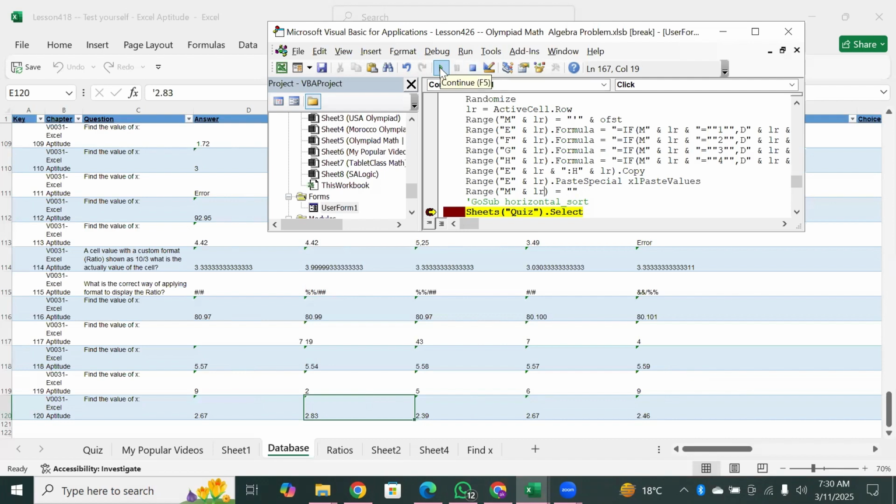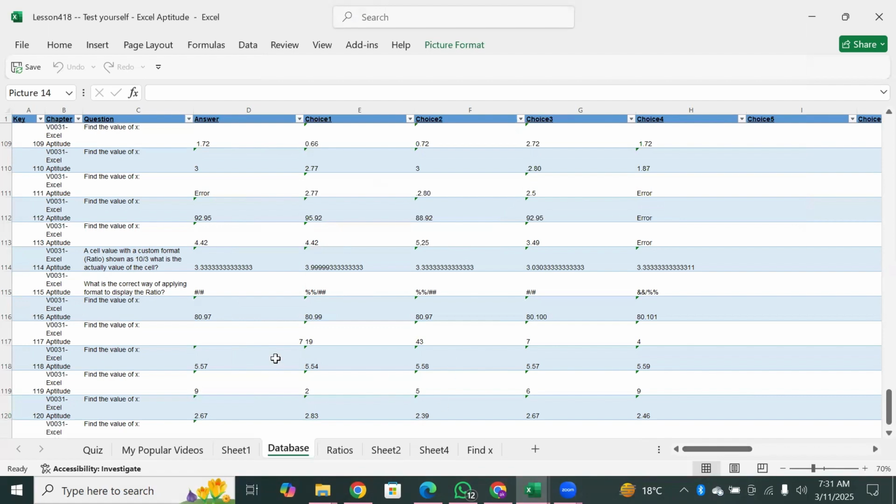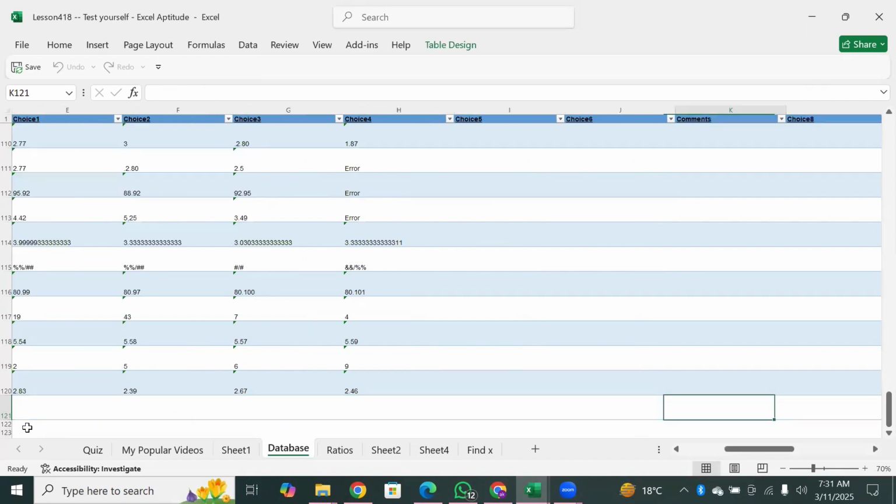Now, when we click here to continue, it would go to the next question, and the next question will appear in row number 121. Right? 122 is done already. So let's proceed and see what the program does. It does the same thing. Okay, it has completed its job. And on row number 121, you see a new question has arrived, right?